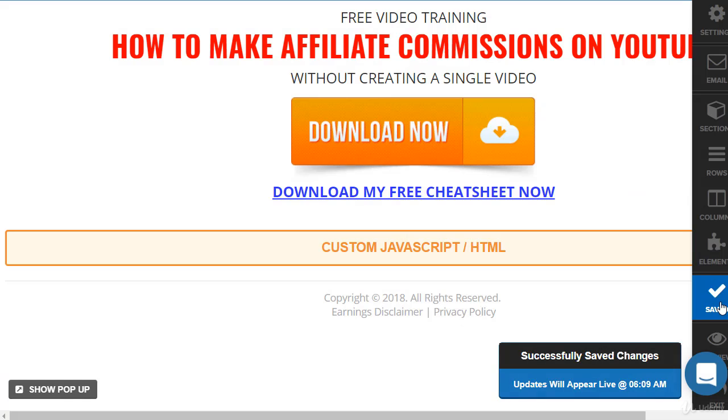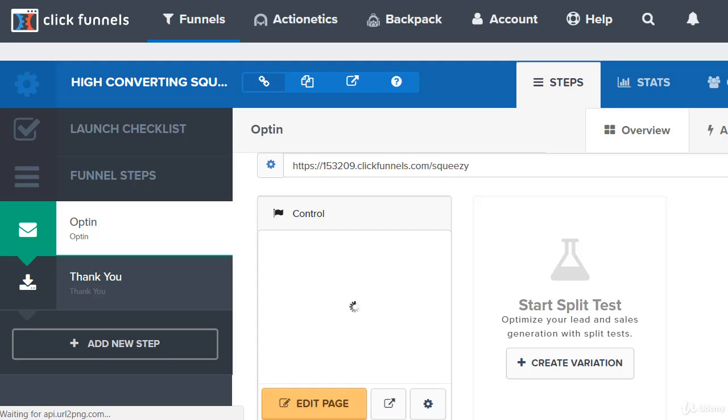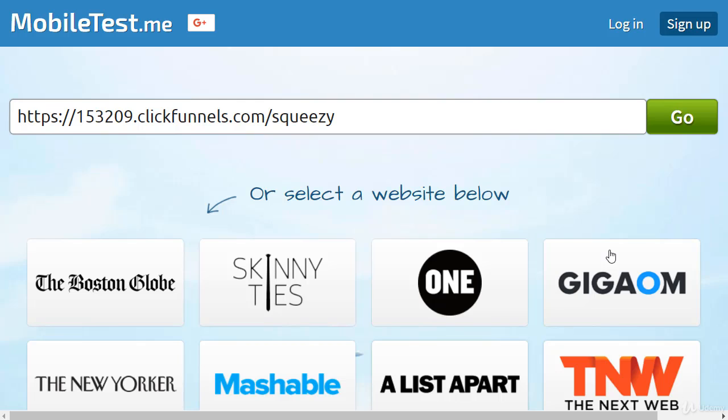Sure. Okay. Let's give that a sec, and then I will go back to the other page just because it takes a minute or so to fully function and be up to date, and then we'll go back and test it and see how it looks. All right, and let's hit go.